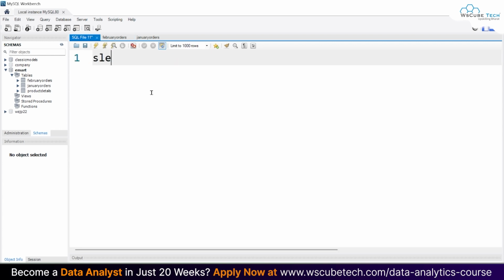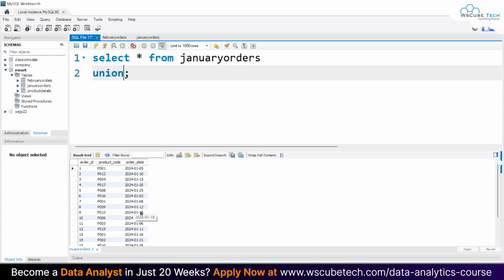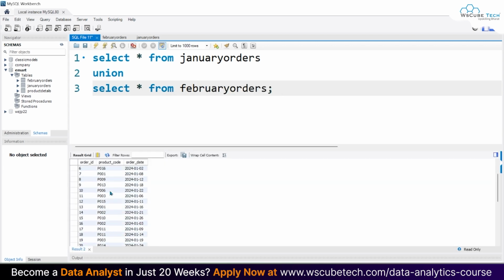So here, I'll be writing select everything from the first table, which is January orders, right? If I run this, here I'll get my January orders. But what if I want to join February orders over here as well? In that case, I'll write union, select everything from February orders. Now if I run it, it will give me data from January, and also data from February.